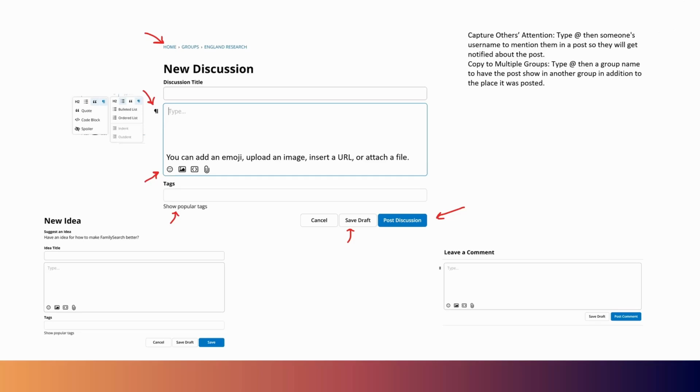So there are a bunch of tags. If you click on where it says show popular tags here, that just gives you a list of all the different tags. But you know what a tag is, it's hashtag whatever. So those are the tags.